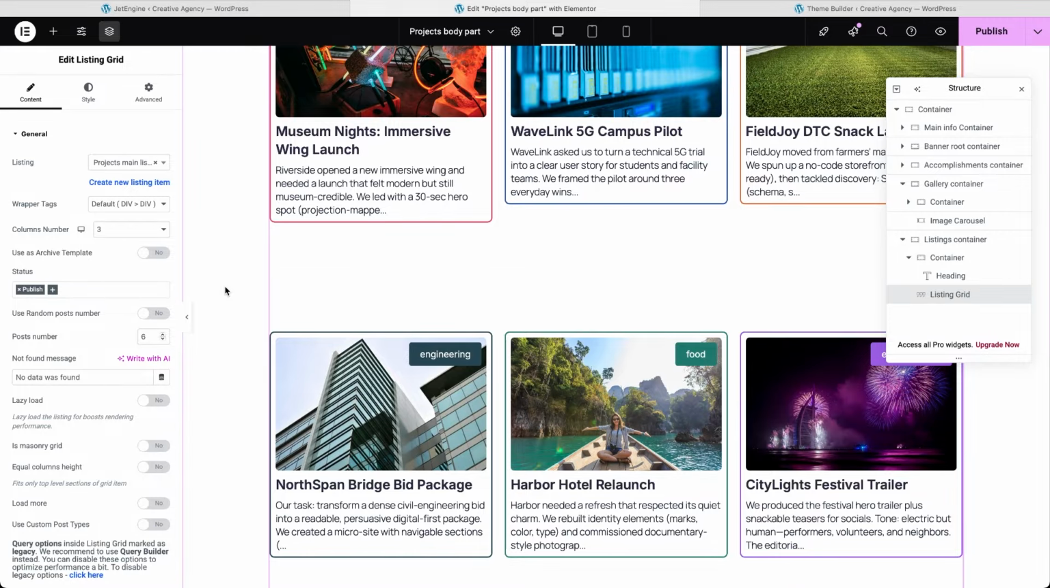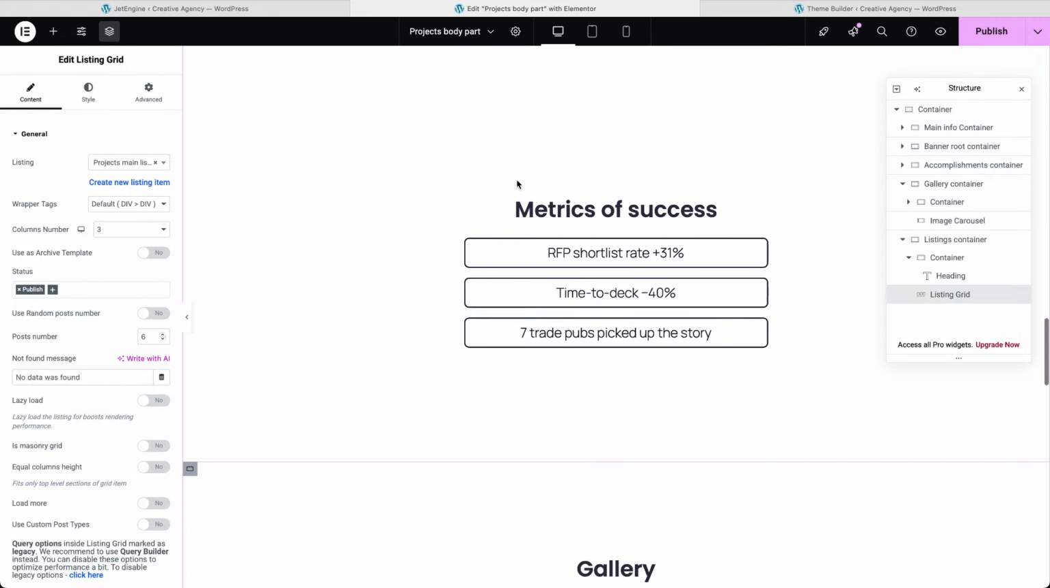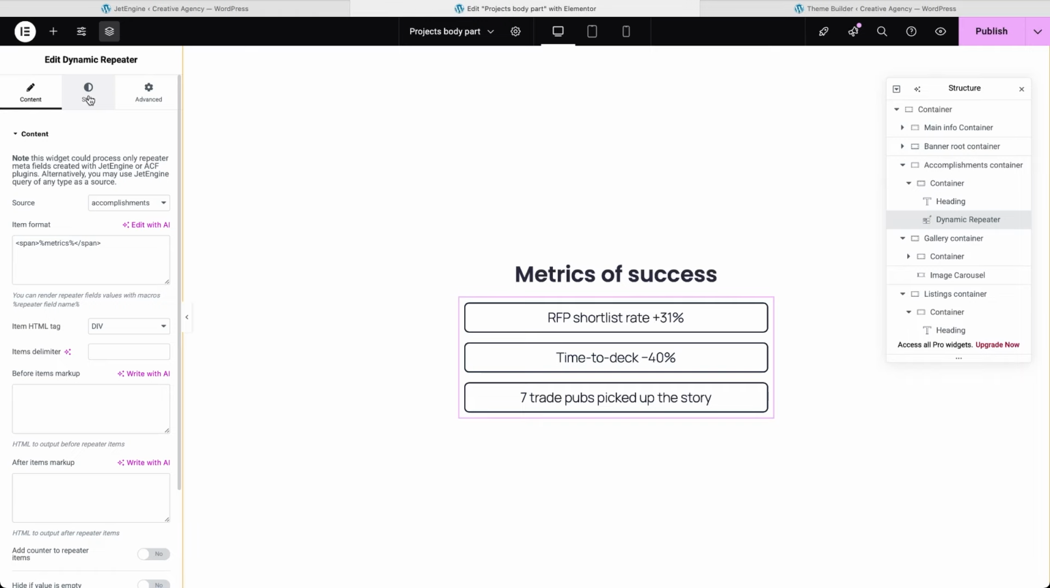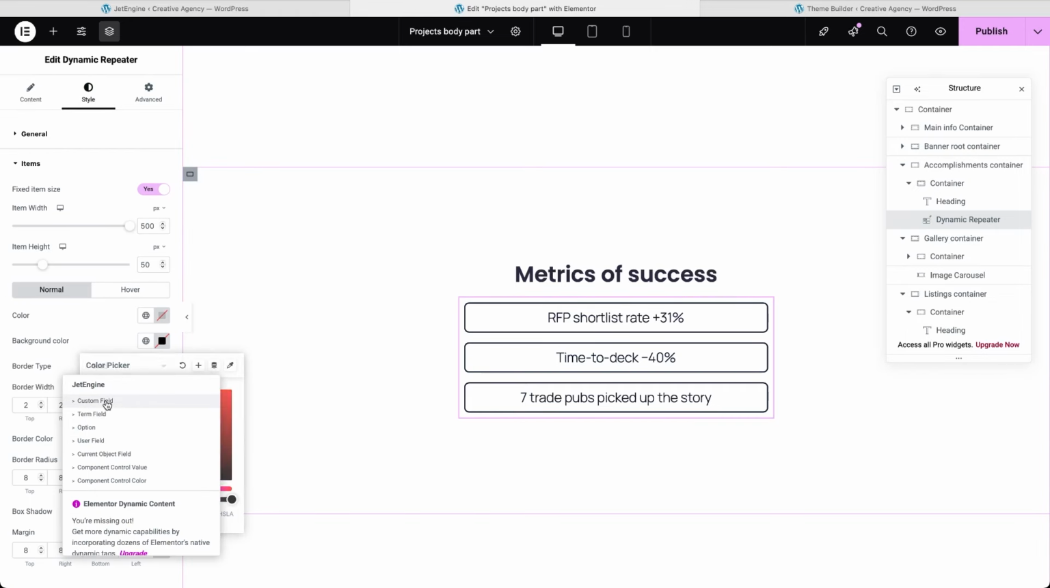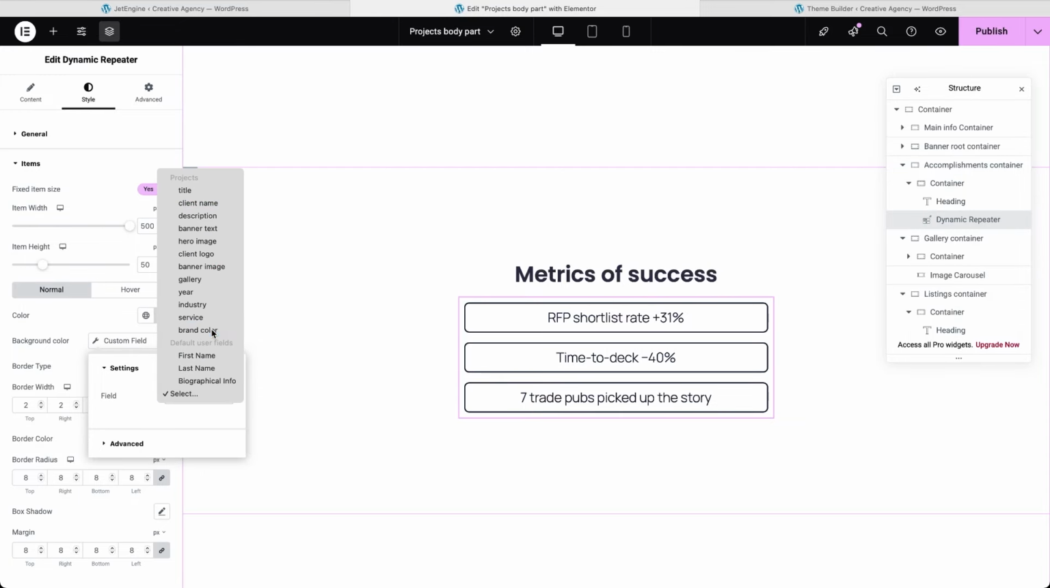What else can we do to make singles feel a little more unique and less templated? I'll use the brand color for a few things: the background of the root container, titles color, and the metrics badges.